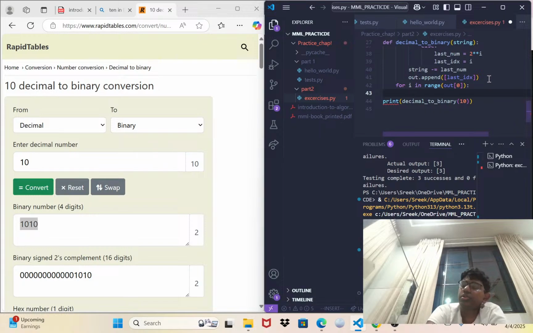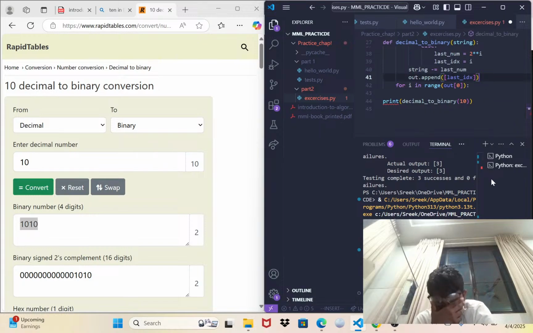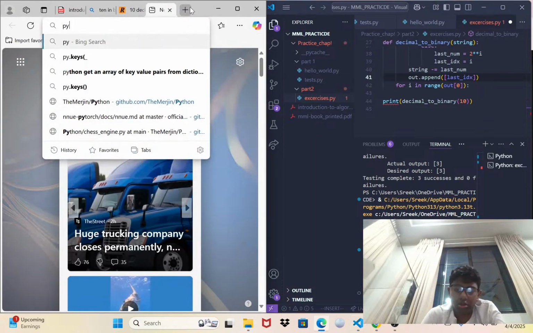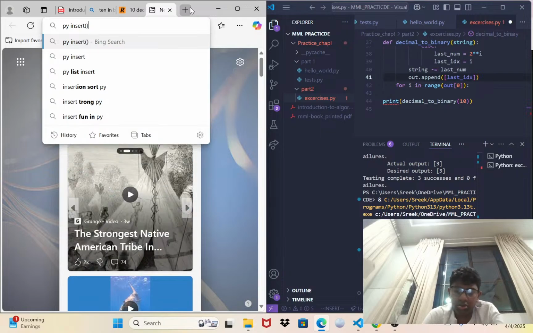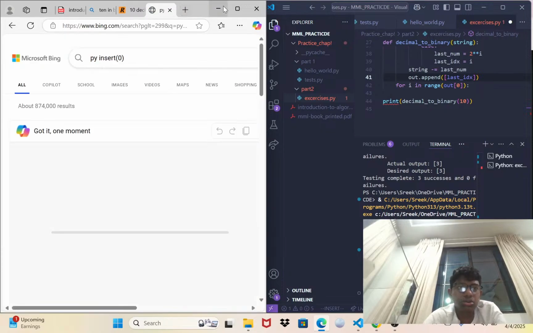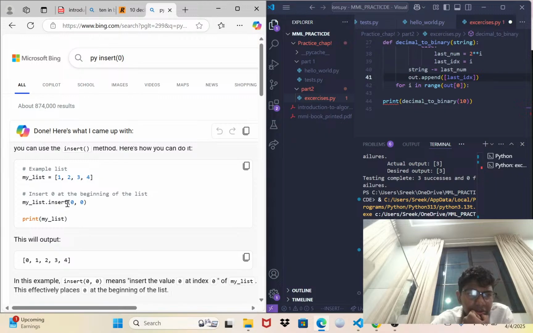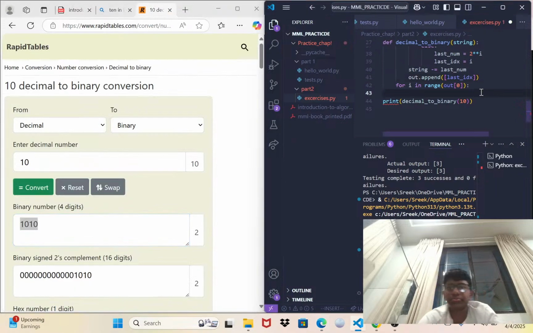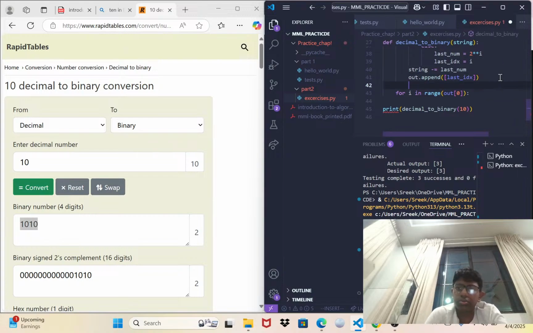Oh, what we could do is, I think it's called insert 0. I think it's called insert to put at the front. Or is it dot push? No, maybe. Yeah, dot insert 0, 0. Yeah, okay. So let's create a new list of columns.